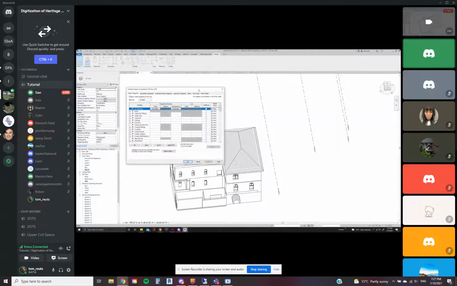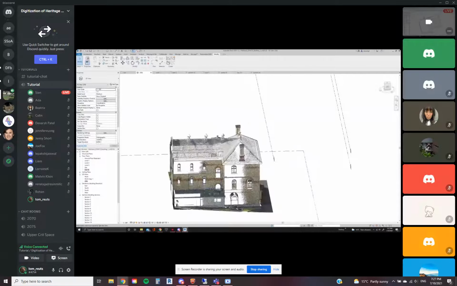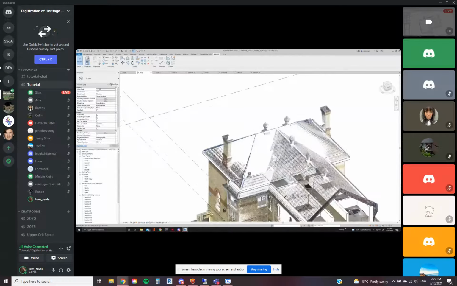In terms of chimneys, Tom, do we have any idea how detailed we want the chimneys to be? I've seen some pretty detailed chimneys come through, which is awesome.